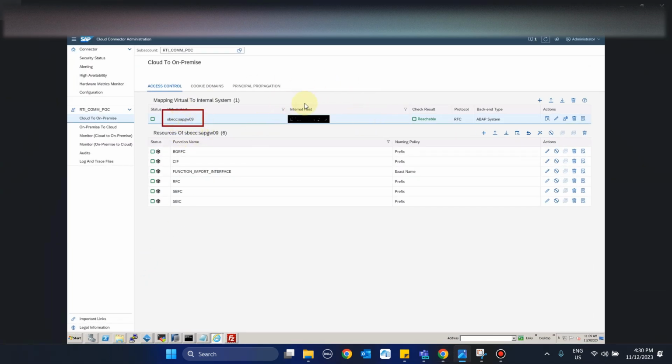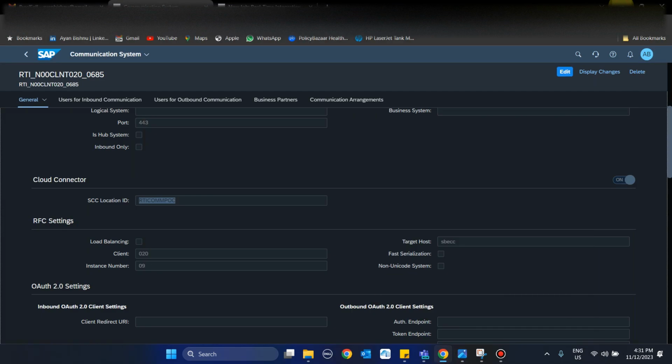So the actual port number is somewhere in the internal host, which we do not need to expose due to security reason. So that is why for this internal host we have a virtual host and port number, which cloud connector will automatically map without exposing the actual IP or the host of the ECC system. And here that is the reason the instance number is 09, and in the ECC system I know that we are going to connect to this logical system which has the client copy ID of 020, hence this client 020.